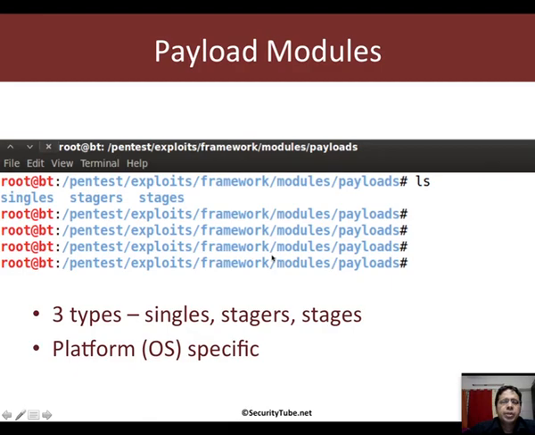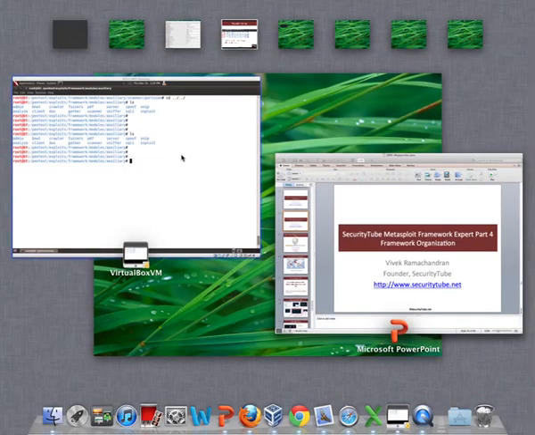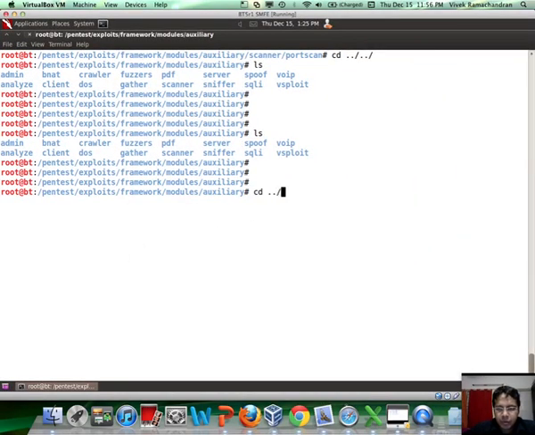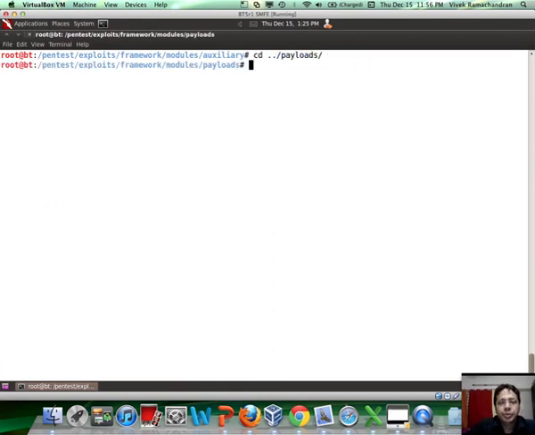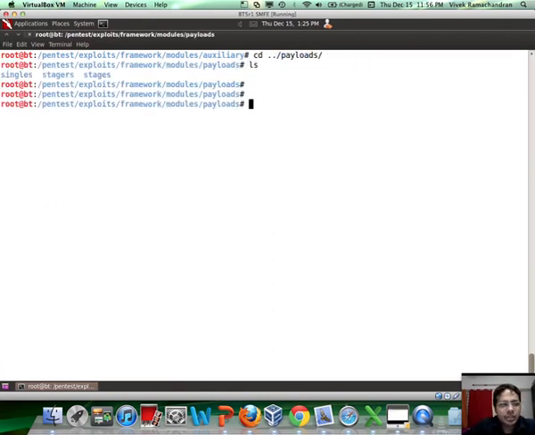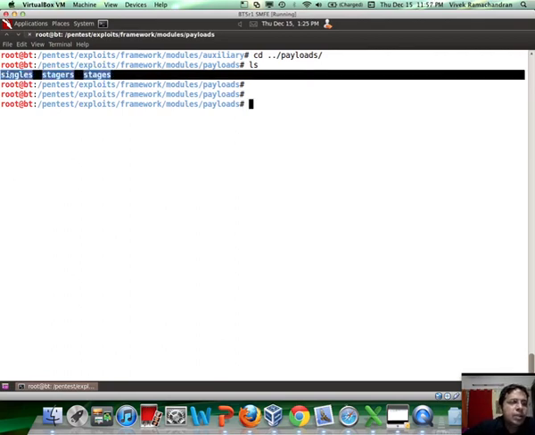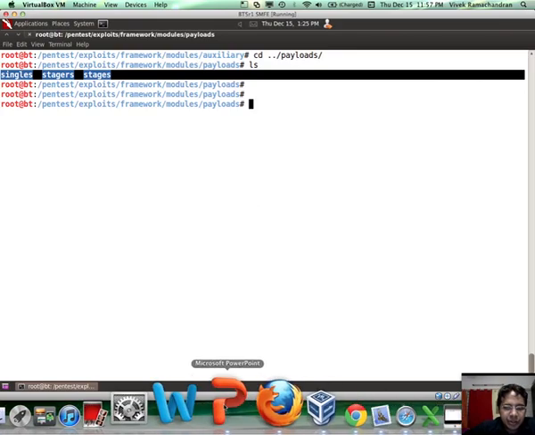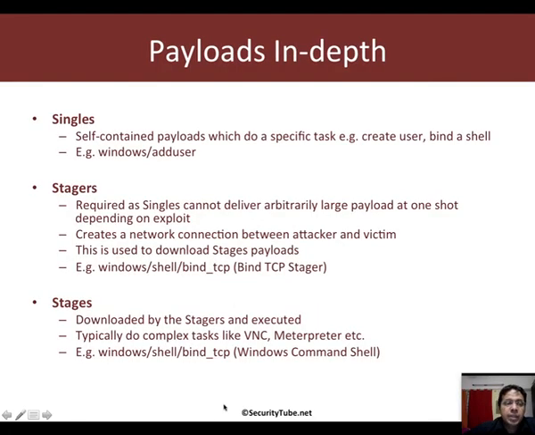The other modules are payloads. Payloads are interesting as well. This is something we've used in the previous video, which is what runs after an exploit succeeds. Now with payloads, you would actually find three different kinds: singles, stagers, and stages. Let's understand what these are. Singles are self-contained payloads for specific tasks. This is basically if you want to do just one task post-exploitation, like adding a user, similar to what we did with the Windows add user exploit.